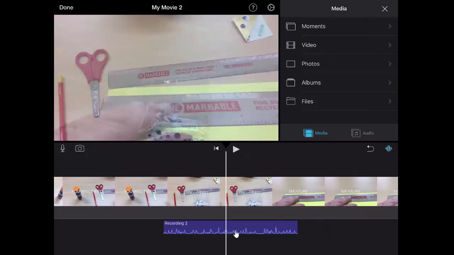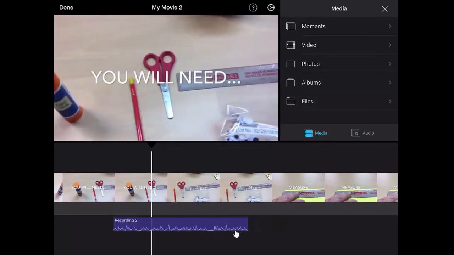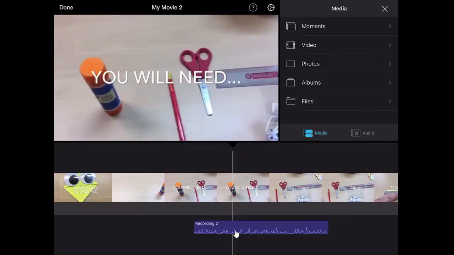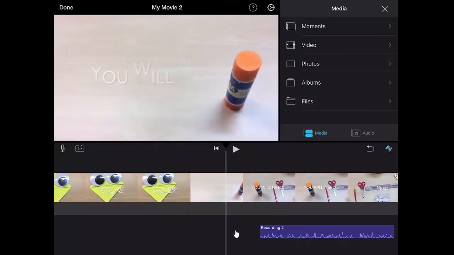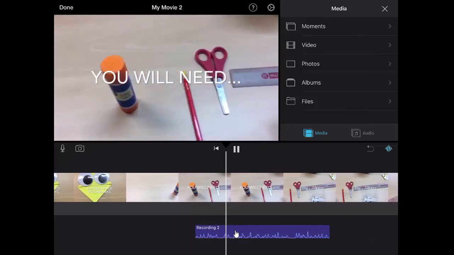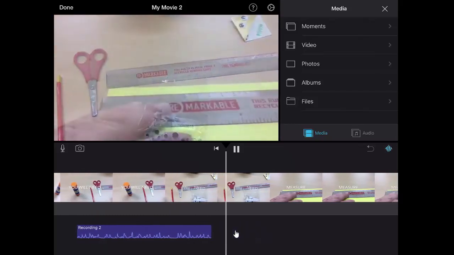So what I can do is I can even move this backwards and forwards to get it to the place that I want to get it to, and then see how that sounds there. So let's have another look. You'll need a glue stick, pencils, scissors and a ruler. Okay, so that's much better.